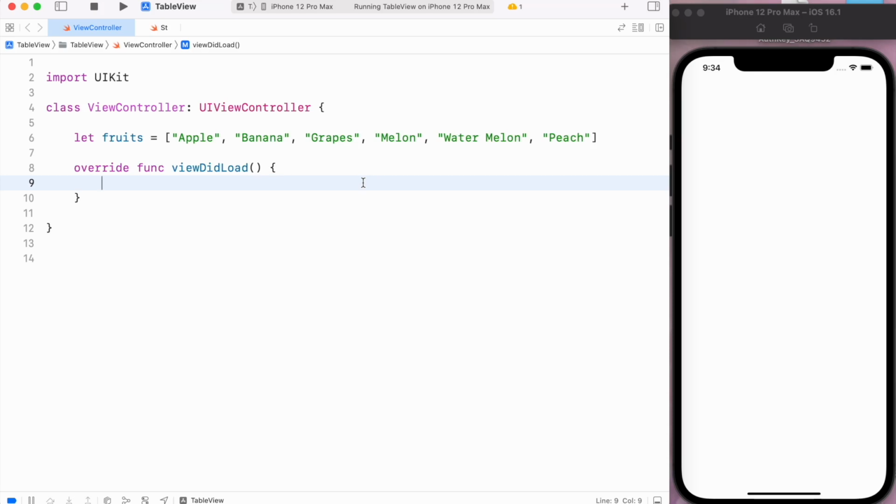Welcome guys. Let's create a table view programmatically. In this video, I have a blank project with an empty view controller. Also, I have created a fruits array. I want to show them inside our table view.